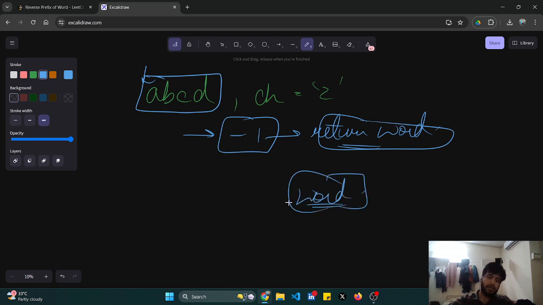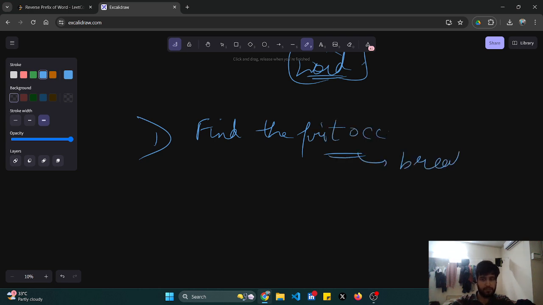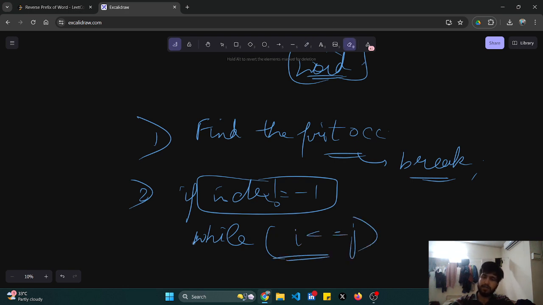Okay. So if I just try to summarize, what I did is find the first occurrence of the character. If you find the first occurrence, then break out of the loop. If your index was updated, that is, your index is not equal to -1, what you will do is make 2 pointers and just reverse the string. Or you can use the inbuilt function.